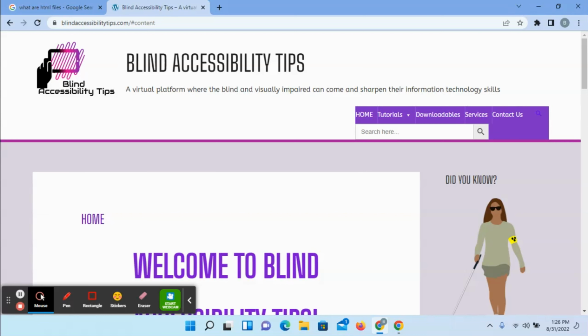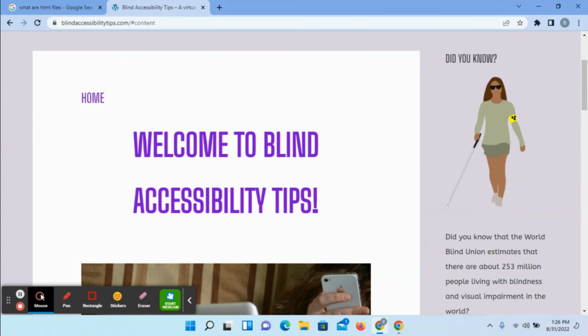So right at the top, I'm going to press H. Banner landmark blind accessibility tips visited link heading level 1. So that's the first heading. It says heading level 1. I'm going to press H again. Main landmark home heading level 1. Goes to home. Still a heading level 1. H again. Welcome to blind accessibility tips. Heading level 1. Right. And now another heading. Welcome to blind accessibility tips. Right. Let's press H once more.